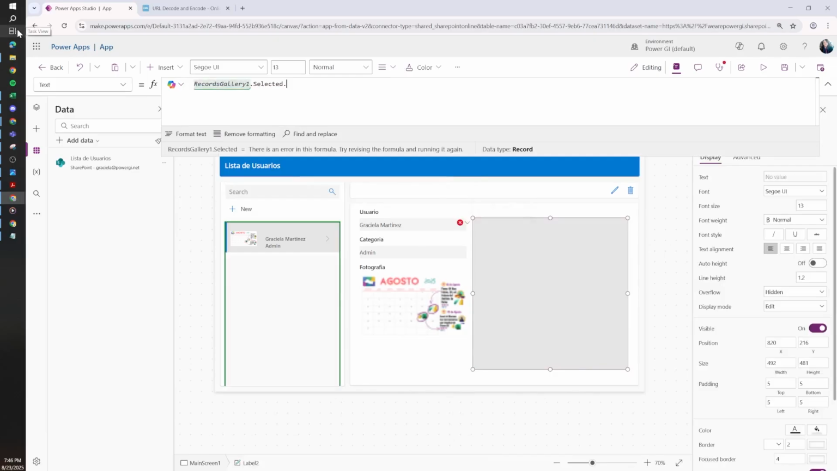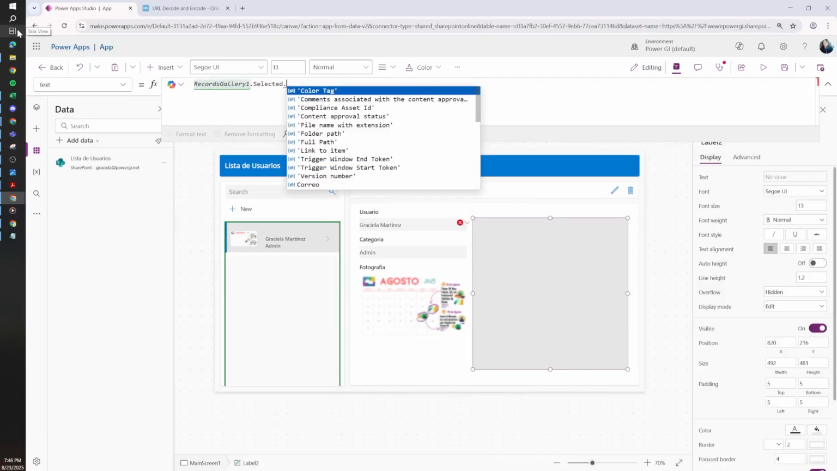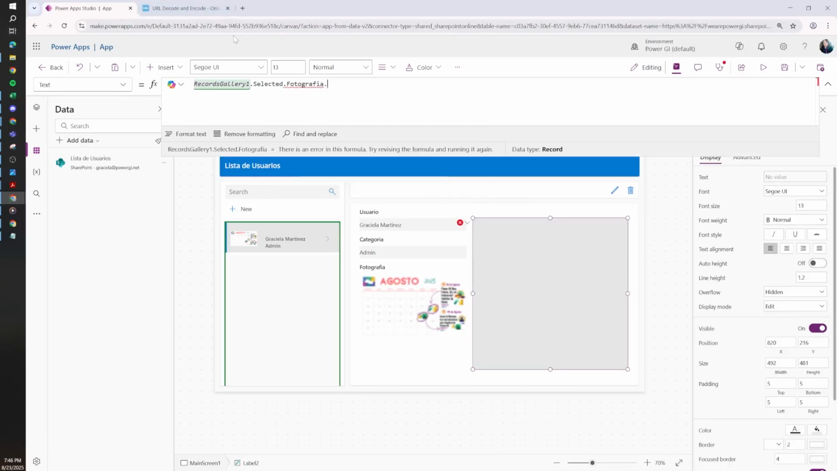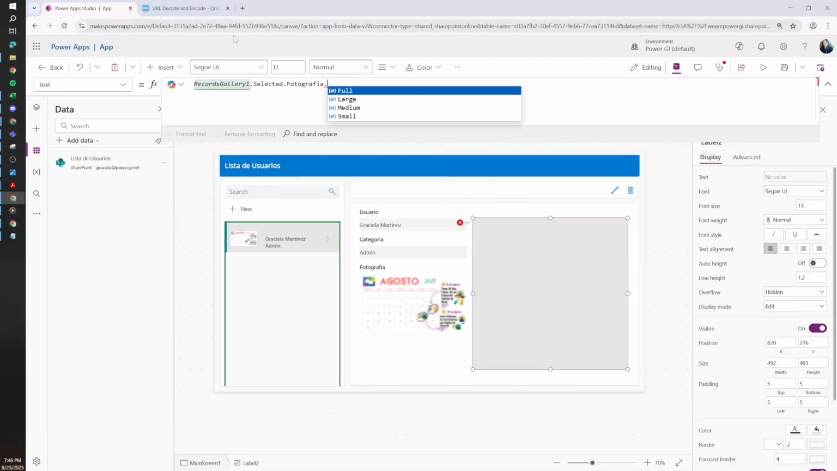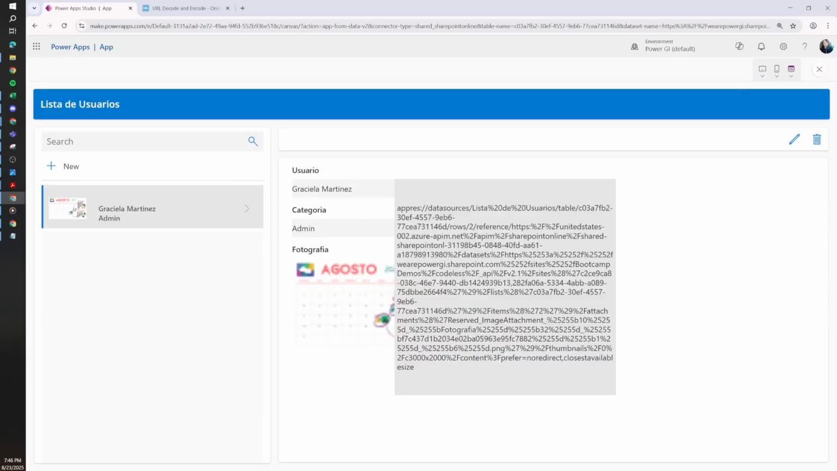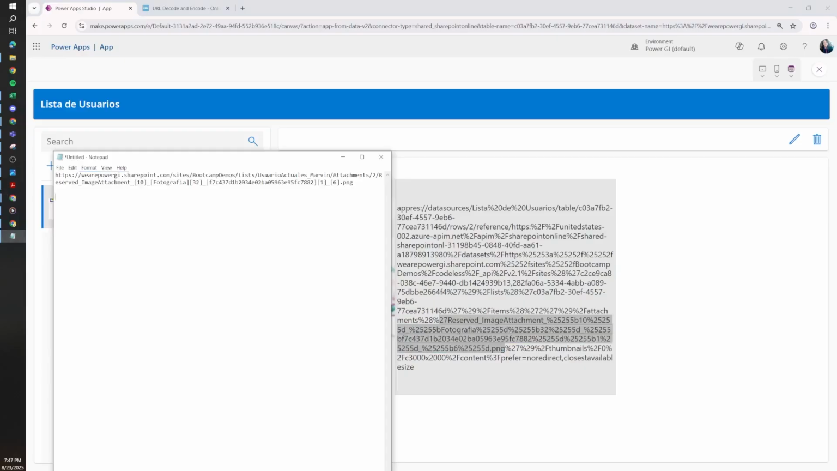So what I'm going to do is just type Gallery.Selected, and then let's bring the photography or the image. And then let's bring, for example, the full size. And you can see if I play this, that among these special characters, we have what's the site, we have what's the list ID, and at the end, we also have this section that says reserved image attachment, and then we have thumbnails, and then we kind of have the same structure. It just has a bit more special characters.